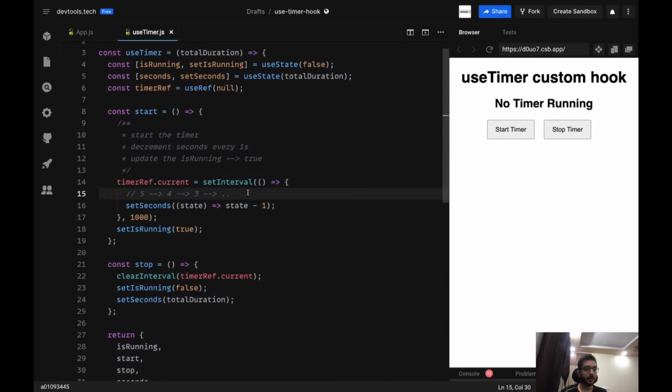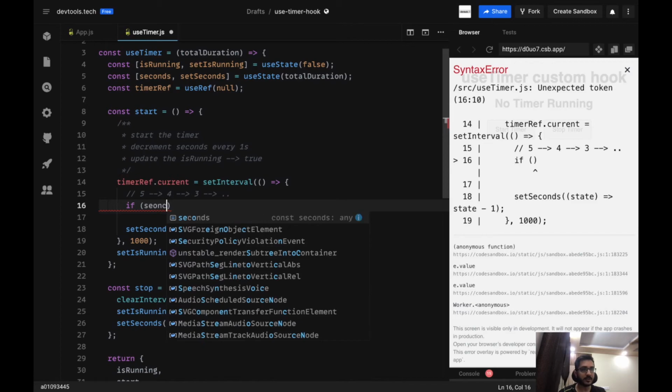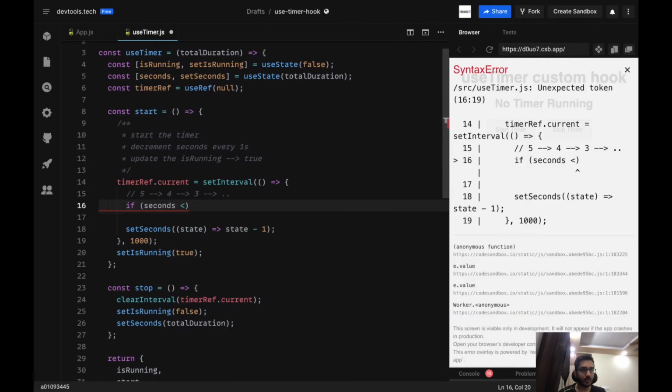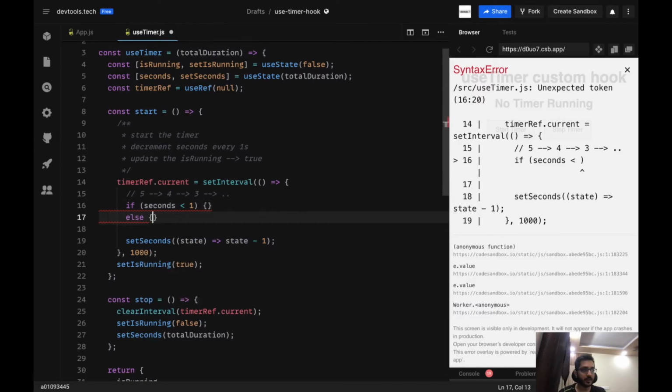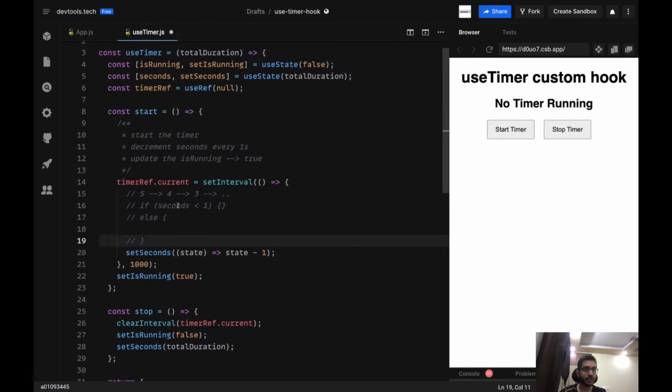One way to solve this is that inside our set interval, we do some sort of check: if seconds is, let's say, less than one, then we do some action, else we set seconds, because this interval is going to run after every 1 second. But as we have seen before, we might not get the most updated value of seconds in set interval. And also, why even complicate this function? Our start function has primarily three jobs, and it is doing them.